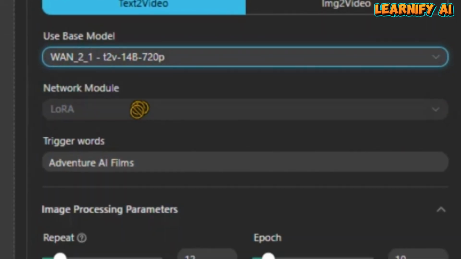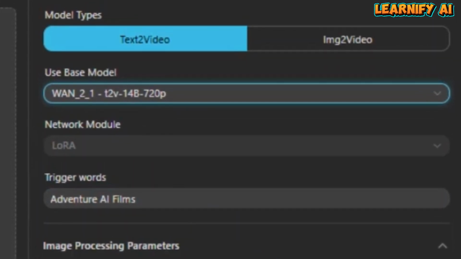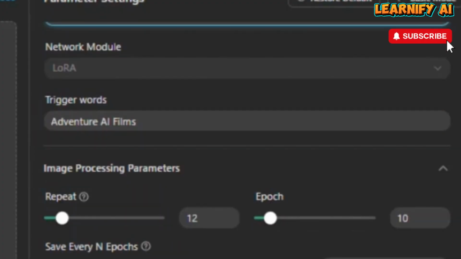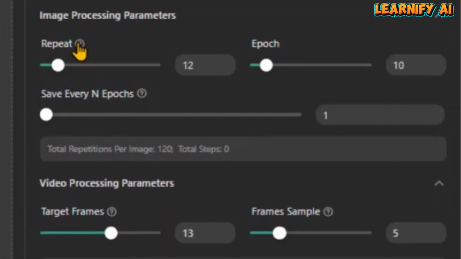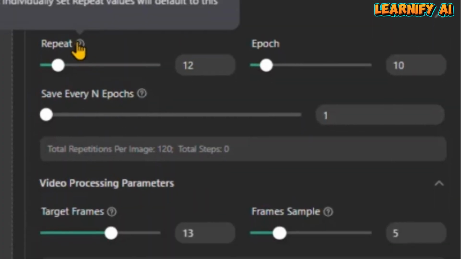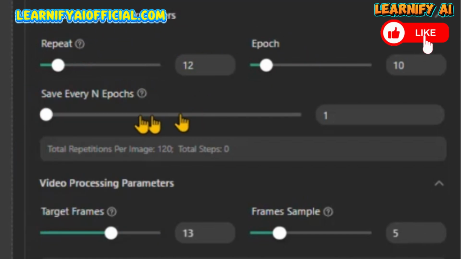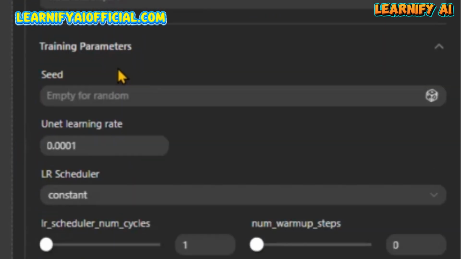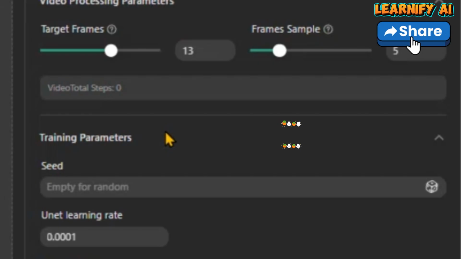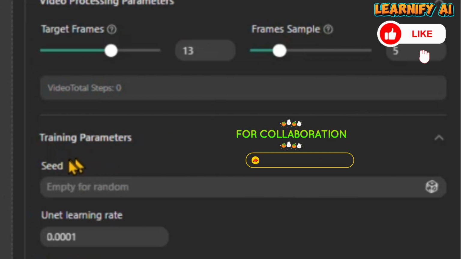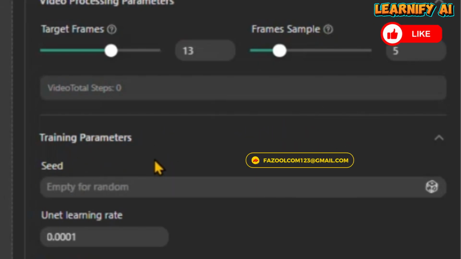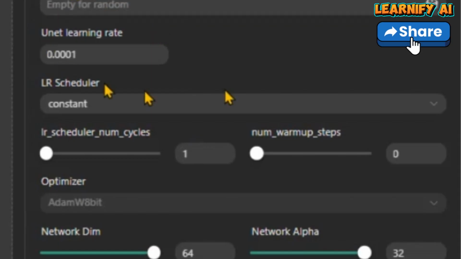Next, we come to the network module. Here you'll find options like LoRA, which is enabled by default. The model epochs will be calculated based on the training epochs and save every n epoch settings that you configure. Now let's dive into the training parameters. In this section, you'll find settings for seed and UNet learning rate. Following that, we have the LR scheduler. You'll notice two options here, LR scheduler NUM cycles and NUM warm-up steps.